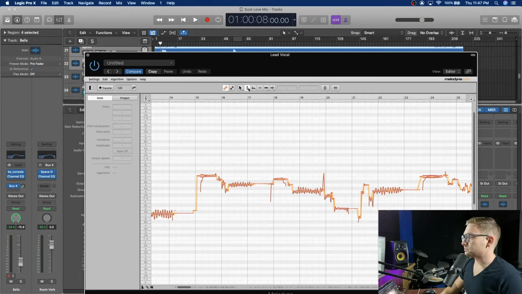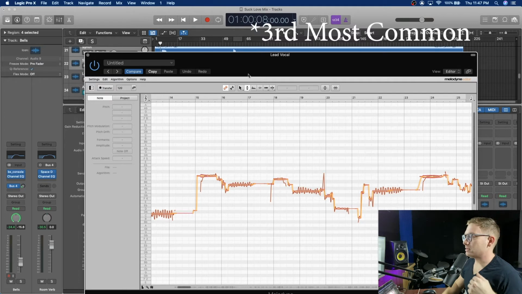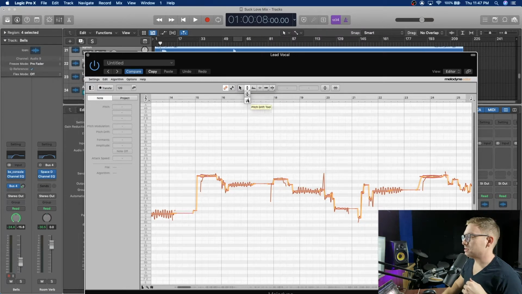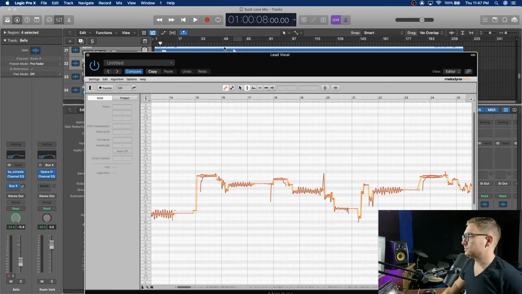And then second most common is the pitch modulation tool, which takes the vibrato and shrinks it down. So if I need a note to be more consistent, I'll use the pitch modulation tool. Third most common is the pitch drift tool. And so that's if the pitch starts going up, it'll bring it back down into the note range.